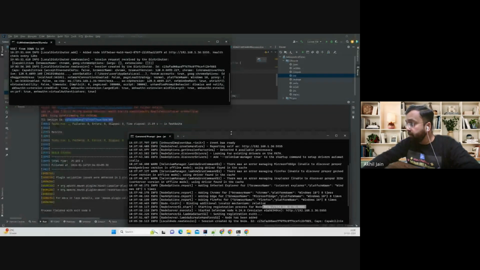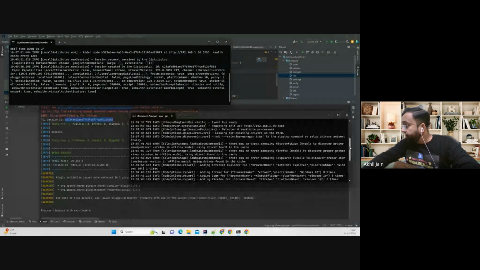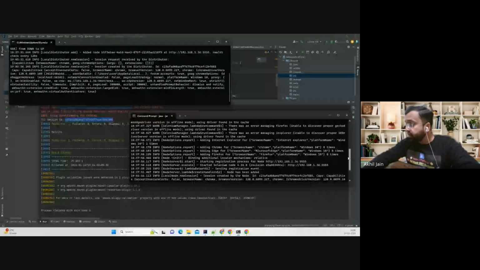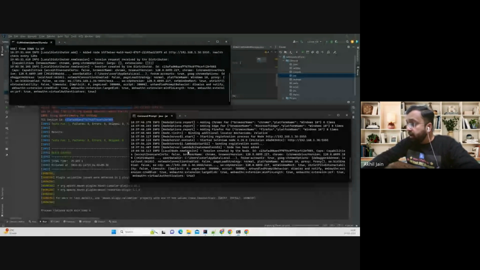Okay, so see here, when we started our script, what happened, right? When we started our session, the distributor received that request, and this distributor sent that request to a node, first of all, right? Once the node, see the timing here, right? Let me show you the timing. It is not showing the timings.